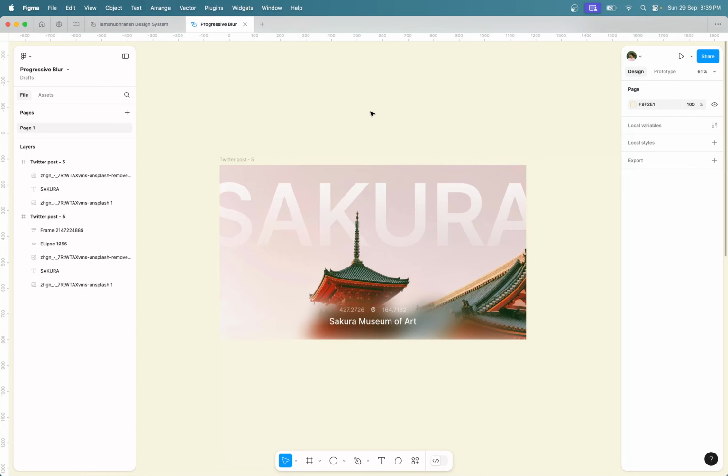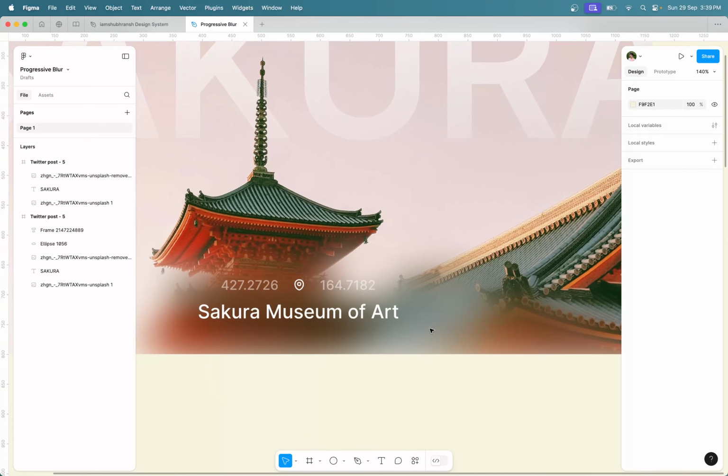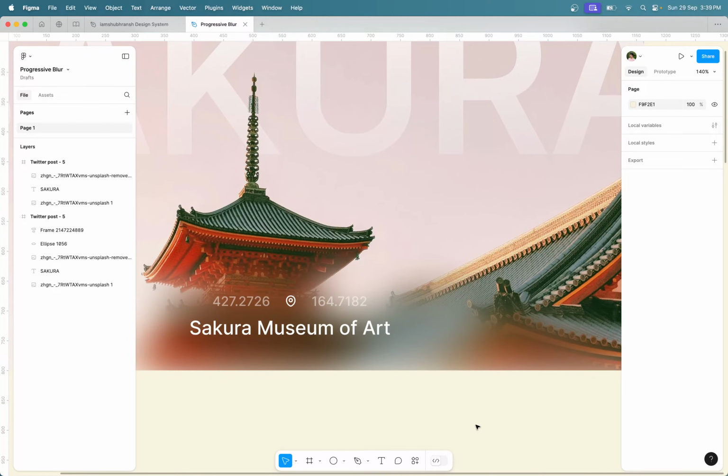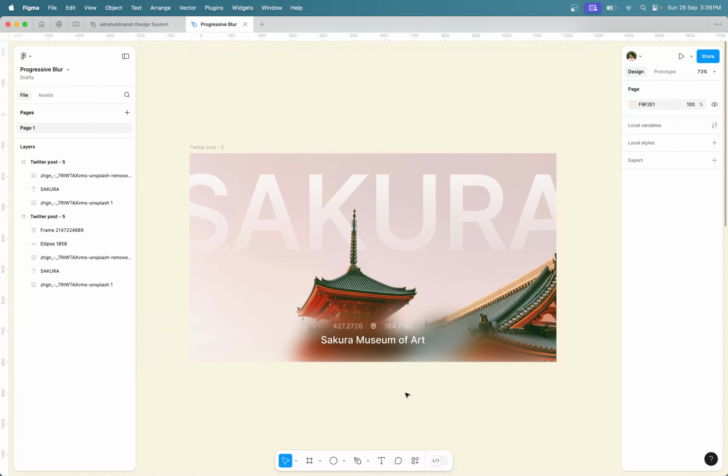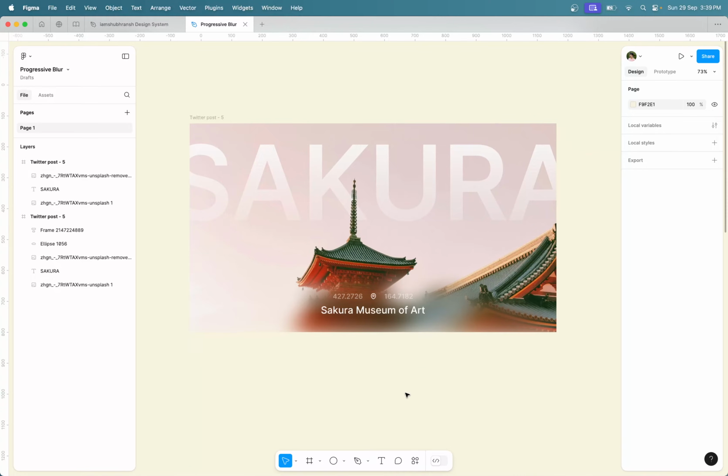Hey, my name is Branch and in this video I'm going to be showing you how you can add this progressive blur effect in your Figma designs. Although you cannot create this progressive blur effect natively within Figma, I'm going to show you how you can replicate this effect with just a few tweaks. So without wasting our time, let's get started.